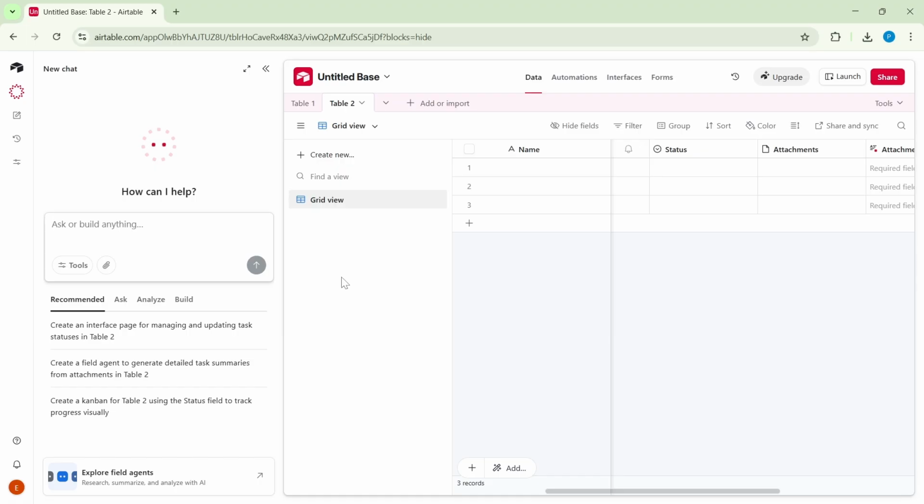Inside the base, you'll be in a table view that looks a lot like a spreadsheet. Each column here is a field, and every field can store a specific type of information. Think of fields as the foundation of your data. Picking the right types and names now will save you time later and reduce mistakes.